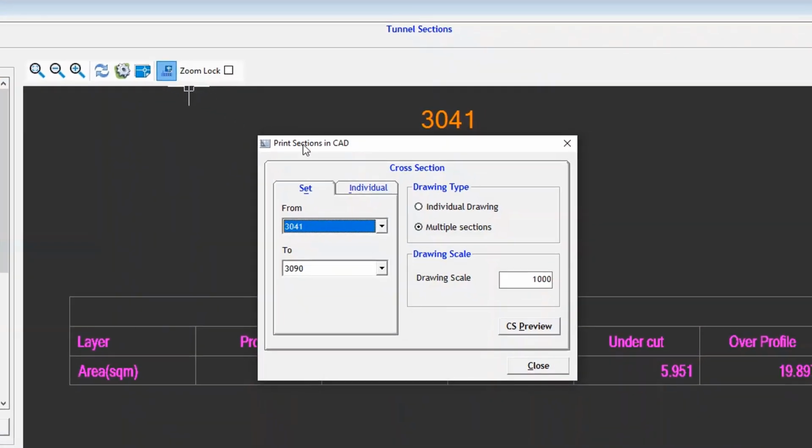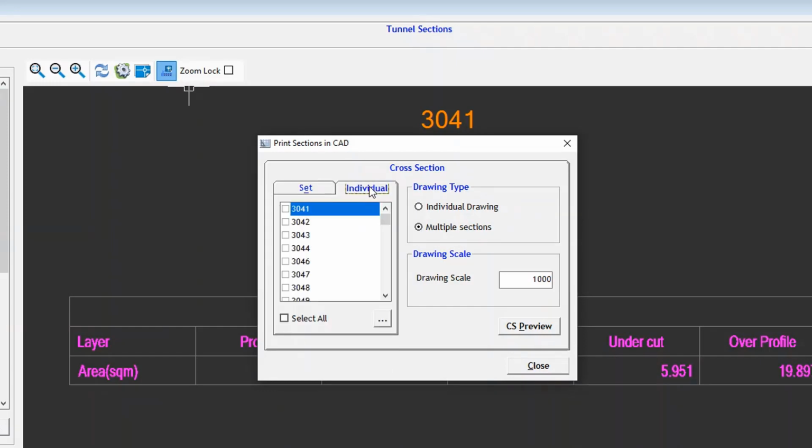In the Print Sections window, you can select the chainage range by selecting From and To Chainage in Set tab, or else you can select Individual Chainages by checking the respective box in Individual tab. In Drawing Type, select Individual Drawing or Multiple Sections and set the drawing scale.